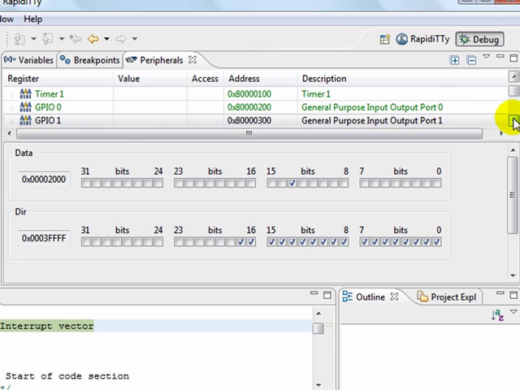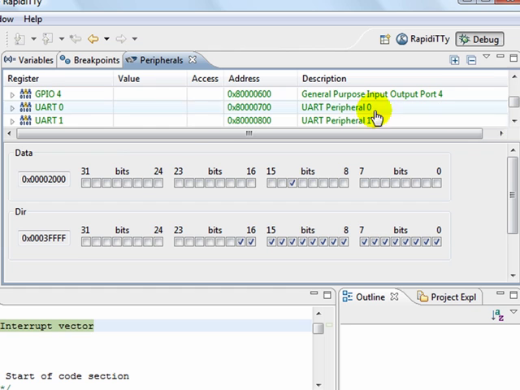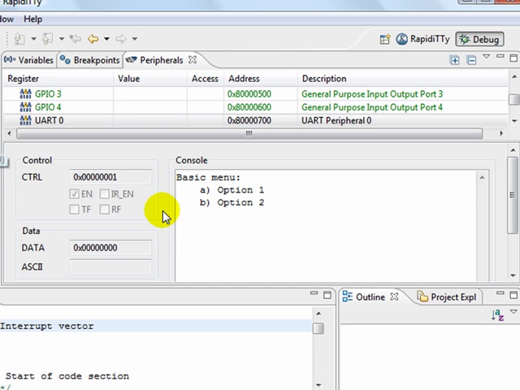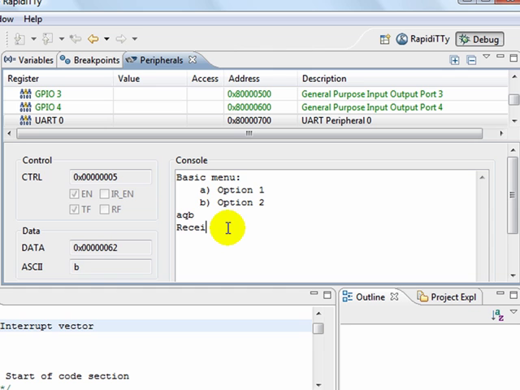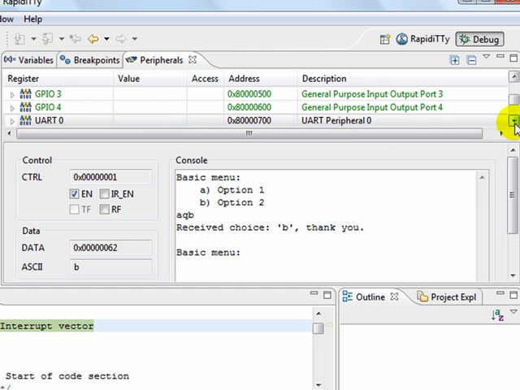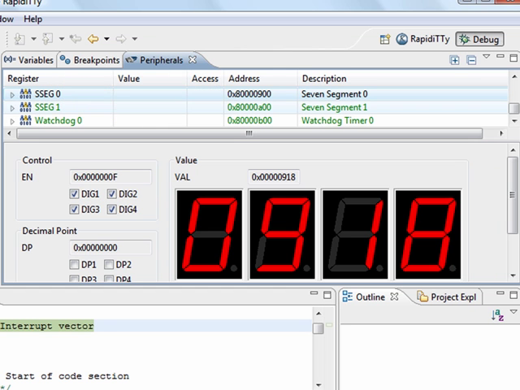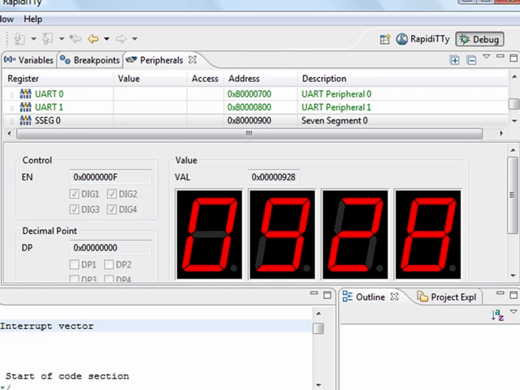Next, let's look at some of the other peripherals. This example uses UART0 to output a basic menu. If we click, we can enter our own values. Let's resume once again and try entering a value. Finally, we have a 7-segment display example. If we resume once again, we can see that this is counting up continuously.